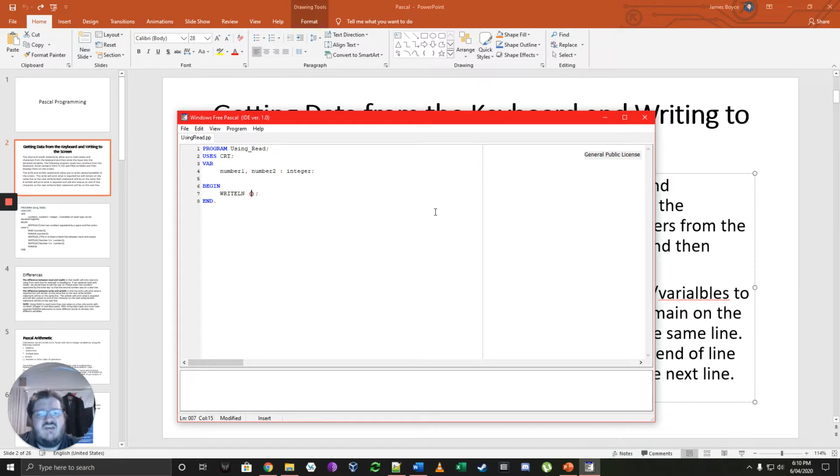Some languages, or some IDEs, I should say, actually define it that way, but for the sake of the argument, we will do it this way. Now, I'm only going to output some text to the user here, and text to the user in Pascal goes in single inverted commas. So in between our single inverted commas, I'm going to write that I want the user to enter two numbers separated by a space and then press enter.